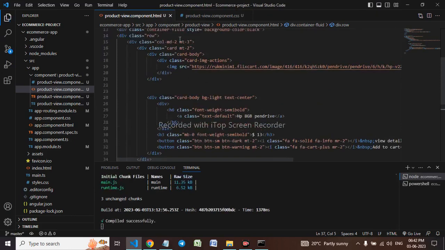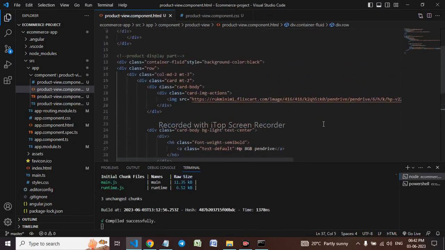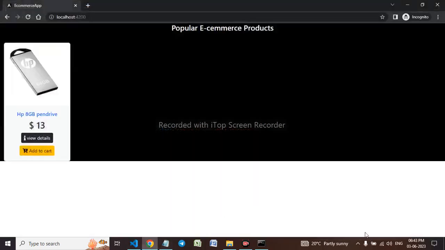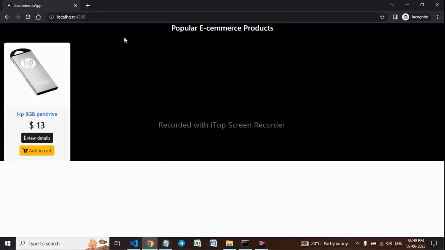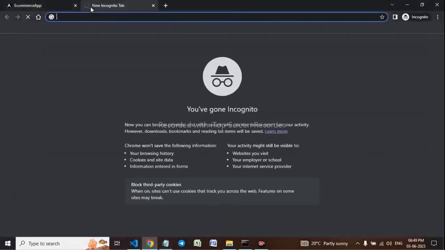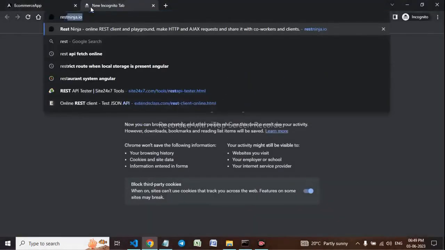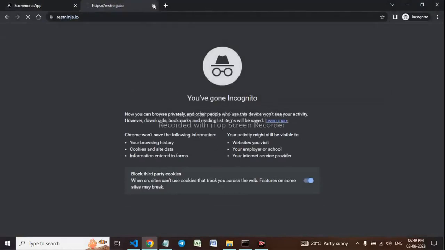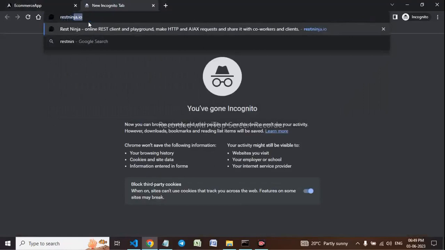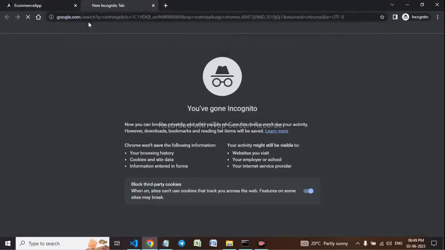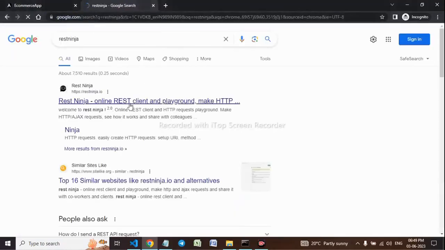So we'll be using ngFor for looping those products that are coming from the API. So now let's make the API part. You can see this API we'll be using. So what is there inside this API? Let me check first. So first I'll go to the REST Ninja. Let me Google and show, REST Ninja. The first website I'll go.